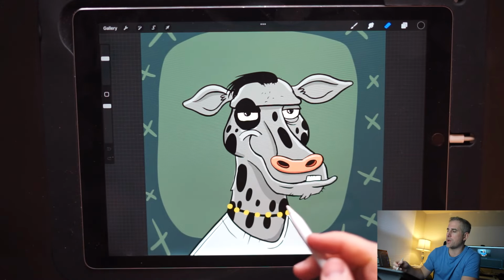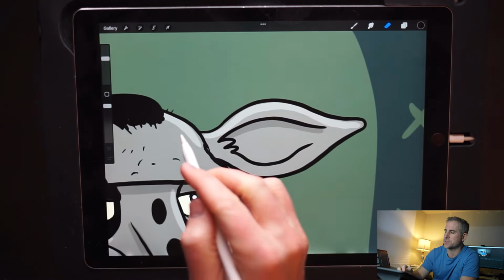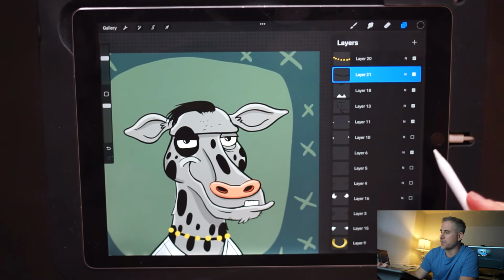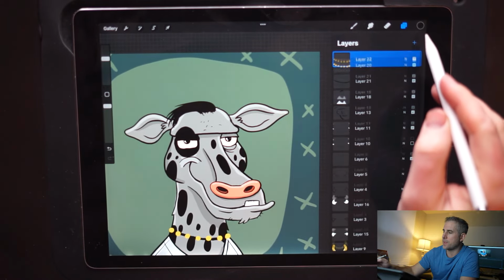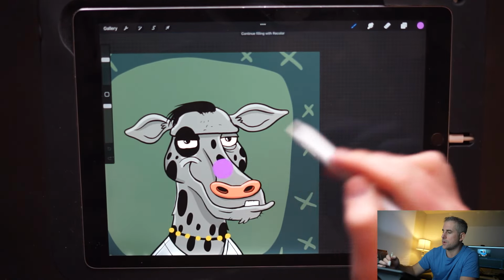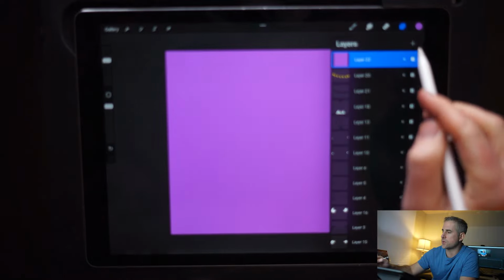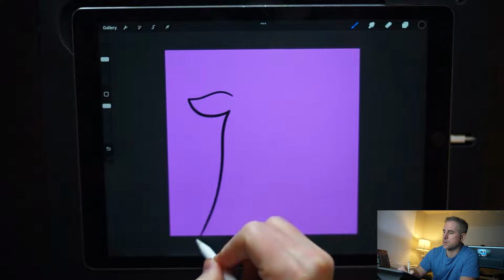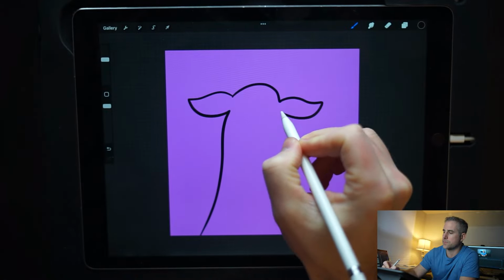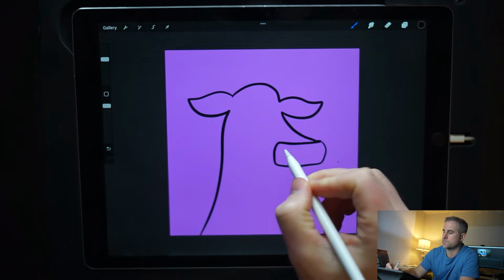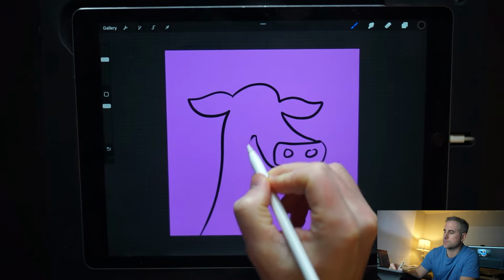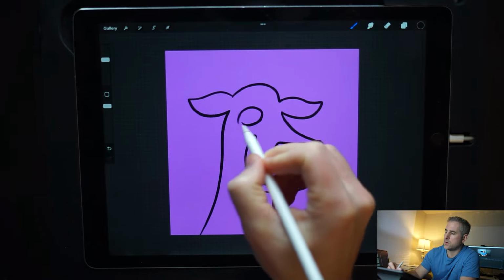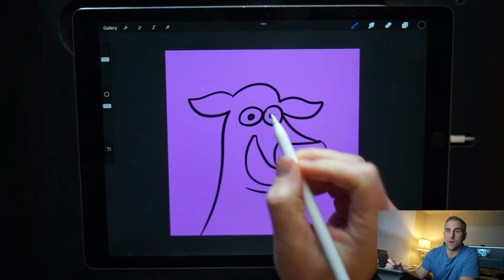So here we have a crunchy cow, and you can see the highlights are right here. They're usually on the top edge or the top edge of the snout. Something I do for highlights, I'm just going to fill in this layer here so I can illustrate this point. Say I have my black line of my cow here. That's a pretty good crunchy cow, huh?